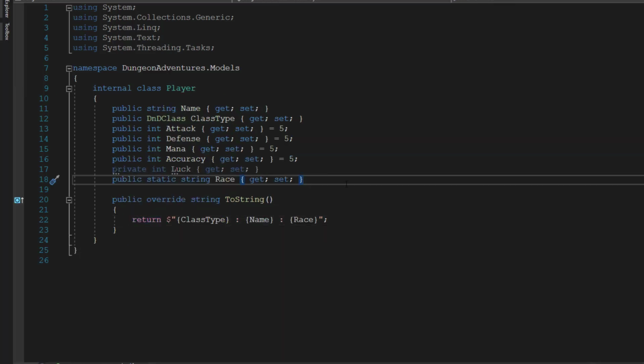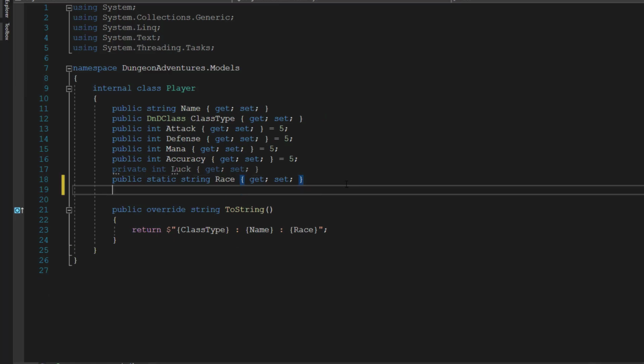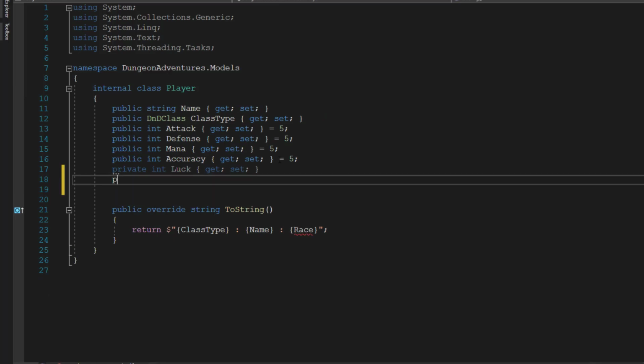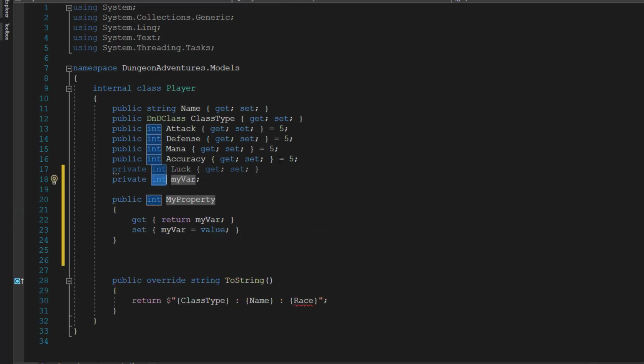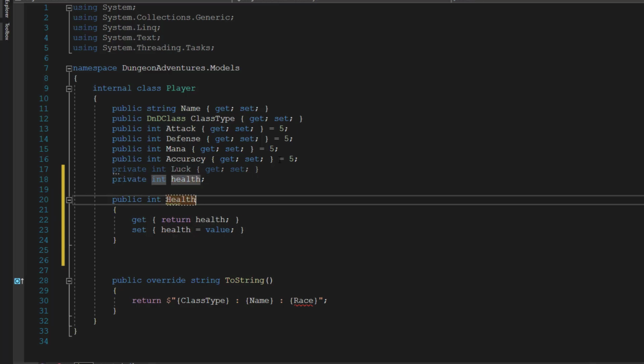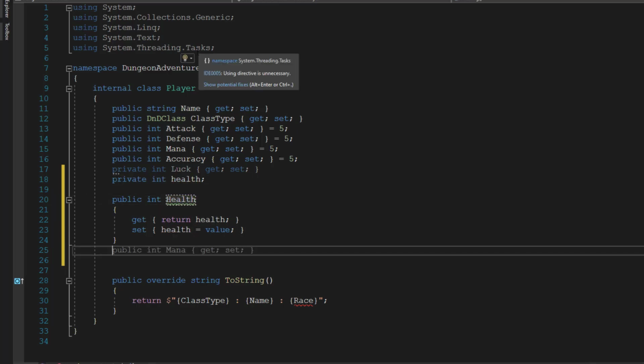Let's head over to our player class and add in some properties with backing fields. To add this in quickly, we can type prop full and then hit tab twice, and Visual Studio will create the backing field and the property for us. Then we can simply tab through the highlighted sections and adjust the name and type of our property and backing field. We'll do this a couple of times, but let's start with health.